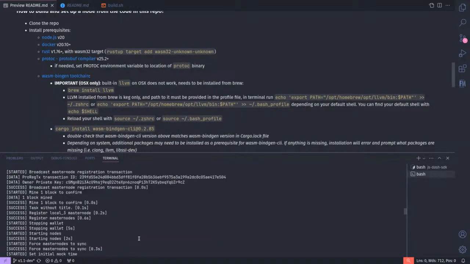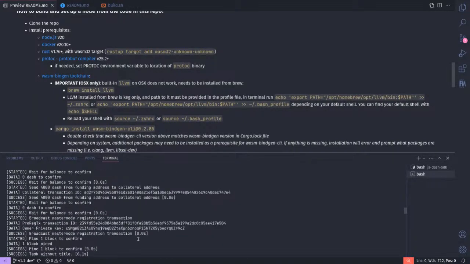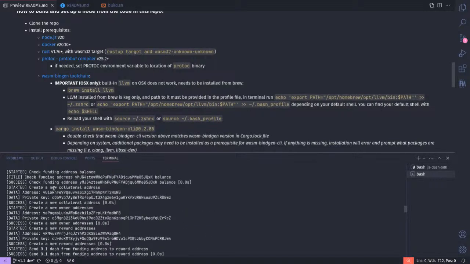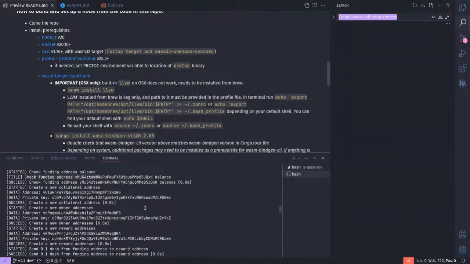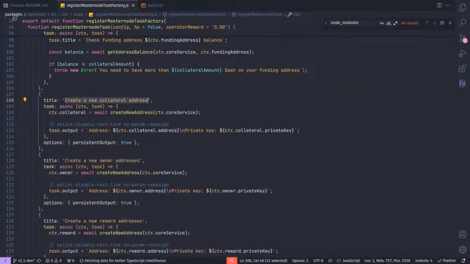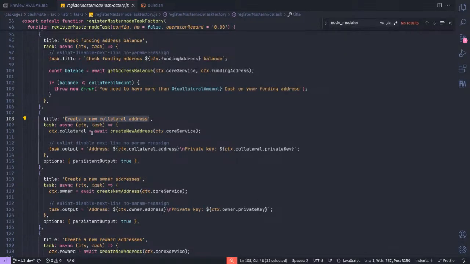Do you recognize what all this stuff is for? Yeah, this looks like when it was doing the blocks and everything, I think these are tests. So we could look into the code and see where these are coming from. Packages, Dashmate, src, listr, tasks, register masternode, task factory. Yeah, so this is Dashmate. So this is the Dashmate package.